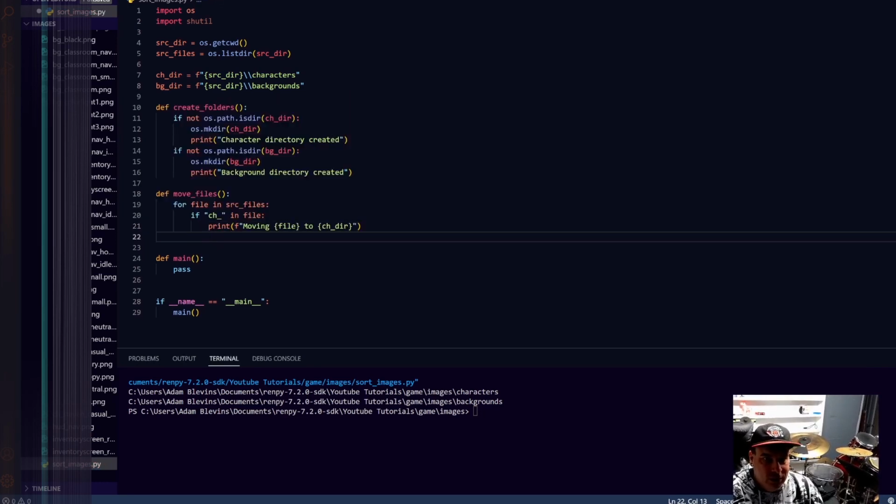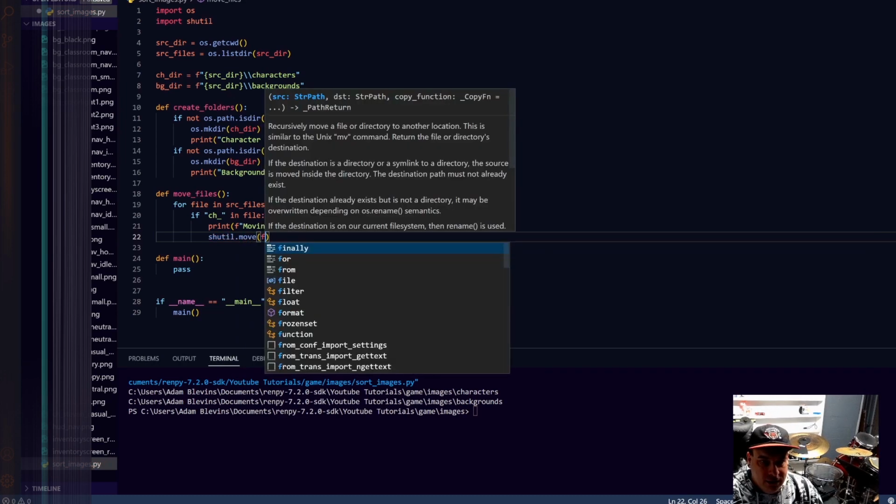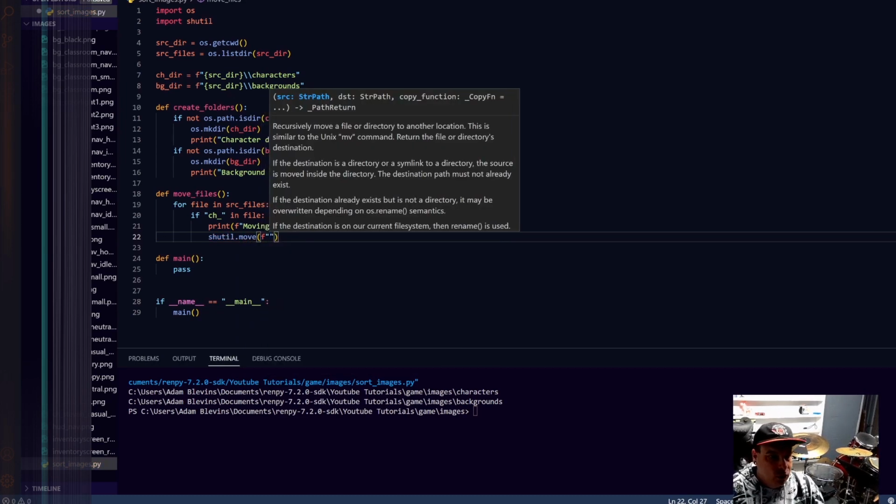And here's where we're going to use the shutil import. We're going to say shutil.move. And this is going to look for 2 arguments. It's going to look for the source file and then the destination file. Notice, not the directory, but we have to put in the entire file path.